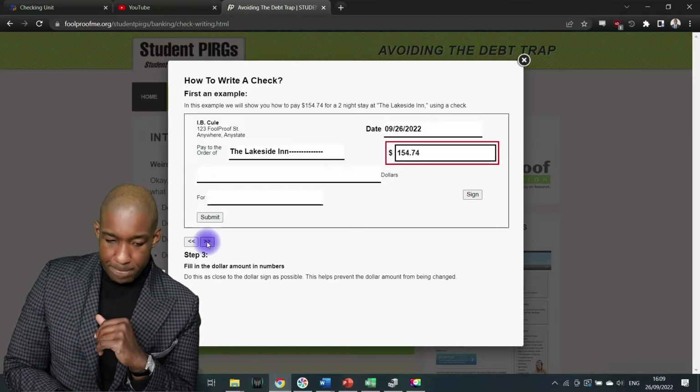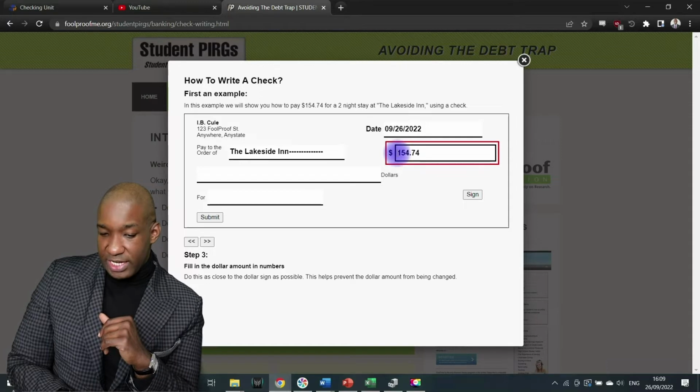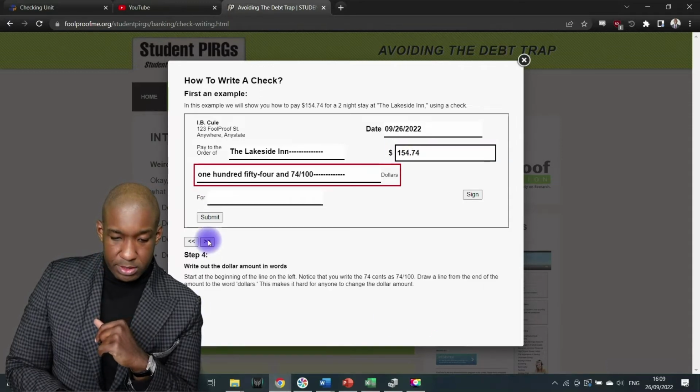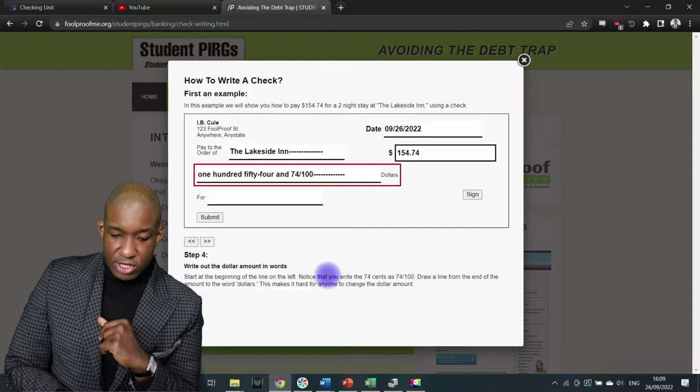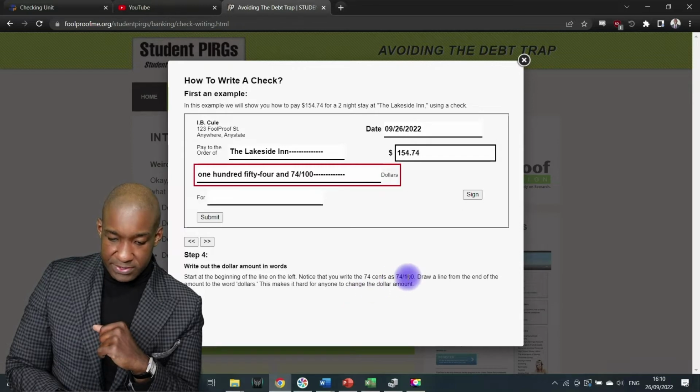Let's move on. The amount in dollars, $154.74. Do this as close to the dollar sign as possible, which prevents somebody from adding extra numbers right here before the 1. Then you're going to write out the dollar amount in words. 154 and 74 out of $100, which is 74 cents.